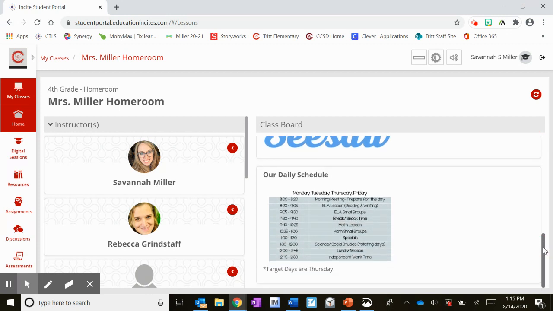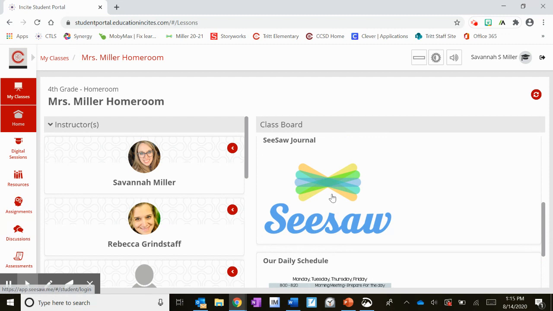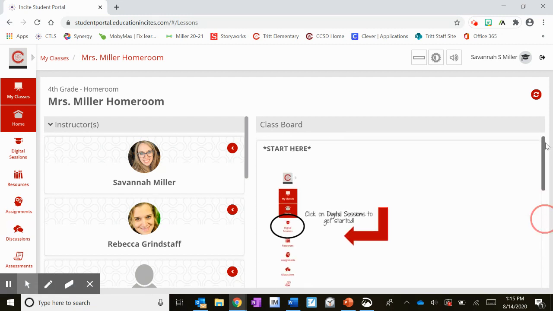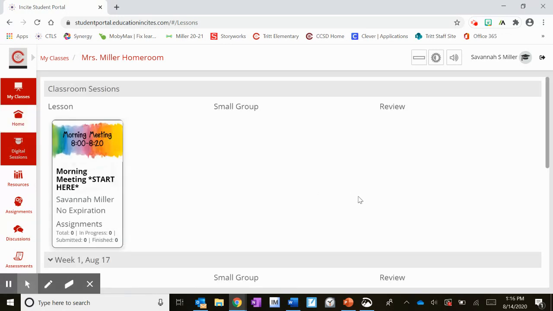So you can see that I already have some things in my class board. I've got our daily schedule. I've got a Seesaw link right here. And I've also got a tip on how to get started on day one. So it says, click on digital sessions to get started. Digital sessions is all the way to the left, and it looks like a little person with a hat on it. Click on digital sessions, and you'll see everything that we are planning on doing on this first day.